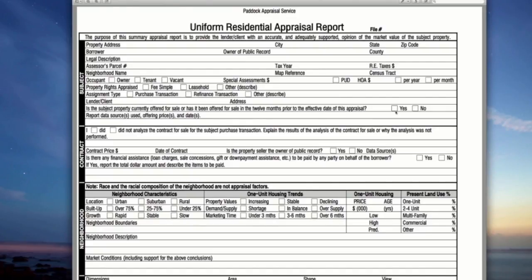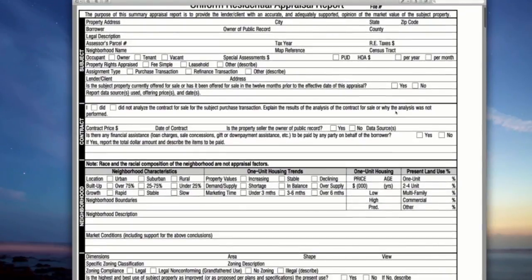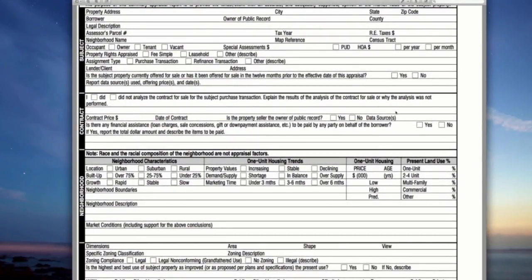Okay. The next box is the neighborhood. Now we're getting to the important part of the appraisal report. This is where it's going to show up that an appraiser is not geographically competent to appraise in the specific area where either the borrower's property is or the investor's loan may be placed.